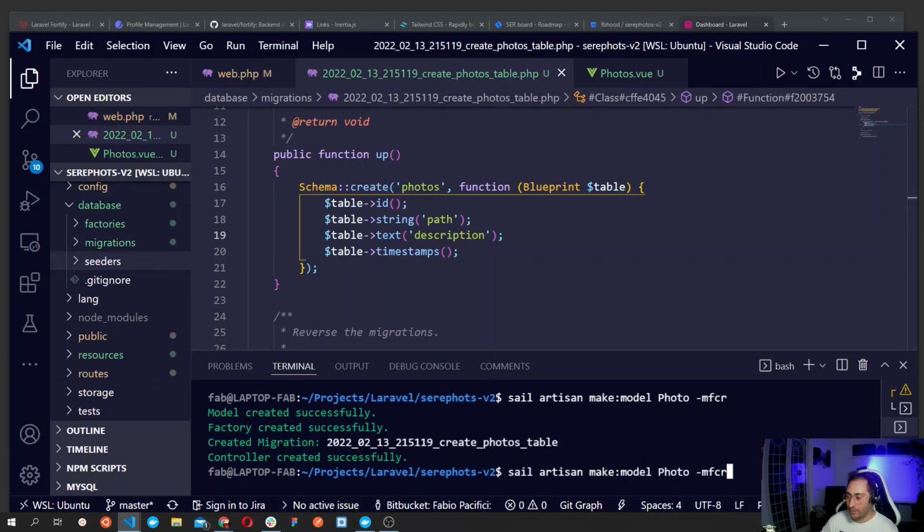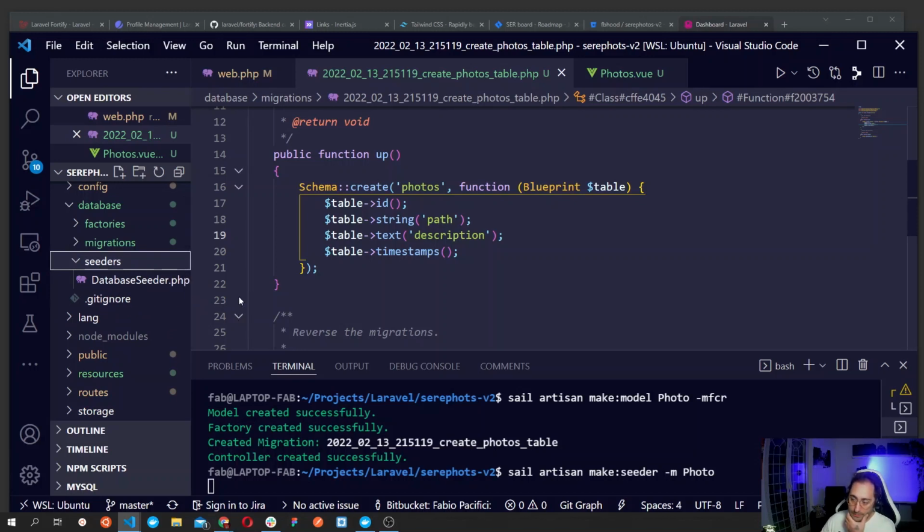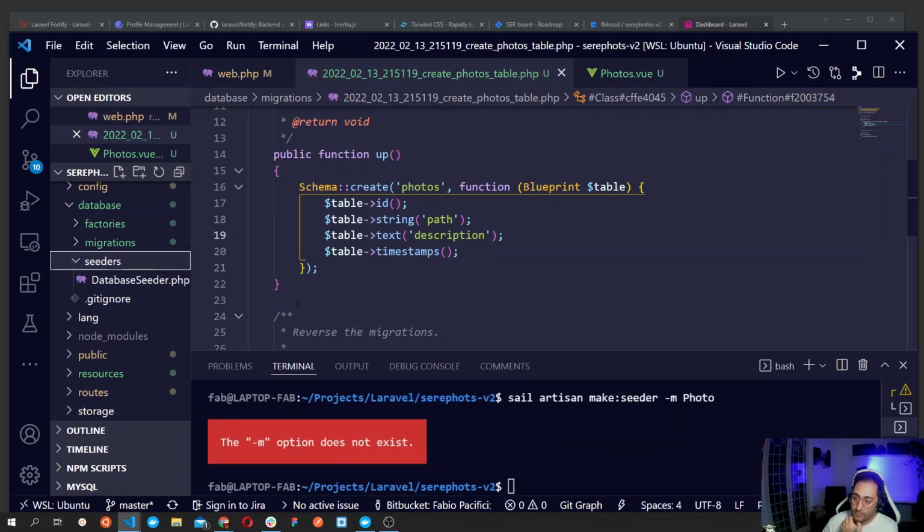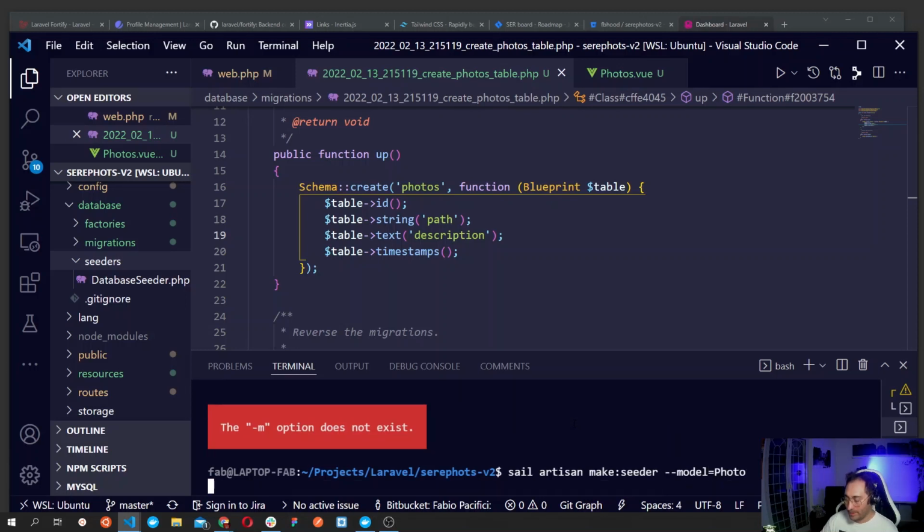And then we don't have a seeder. We can make one. Let's say make seeder, -m for the model photo. Okay, let's wait for the seeder to appear. Make seeder, I guess. Seeder. Maybe it's that the option flag.